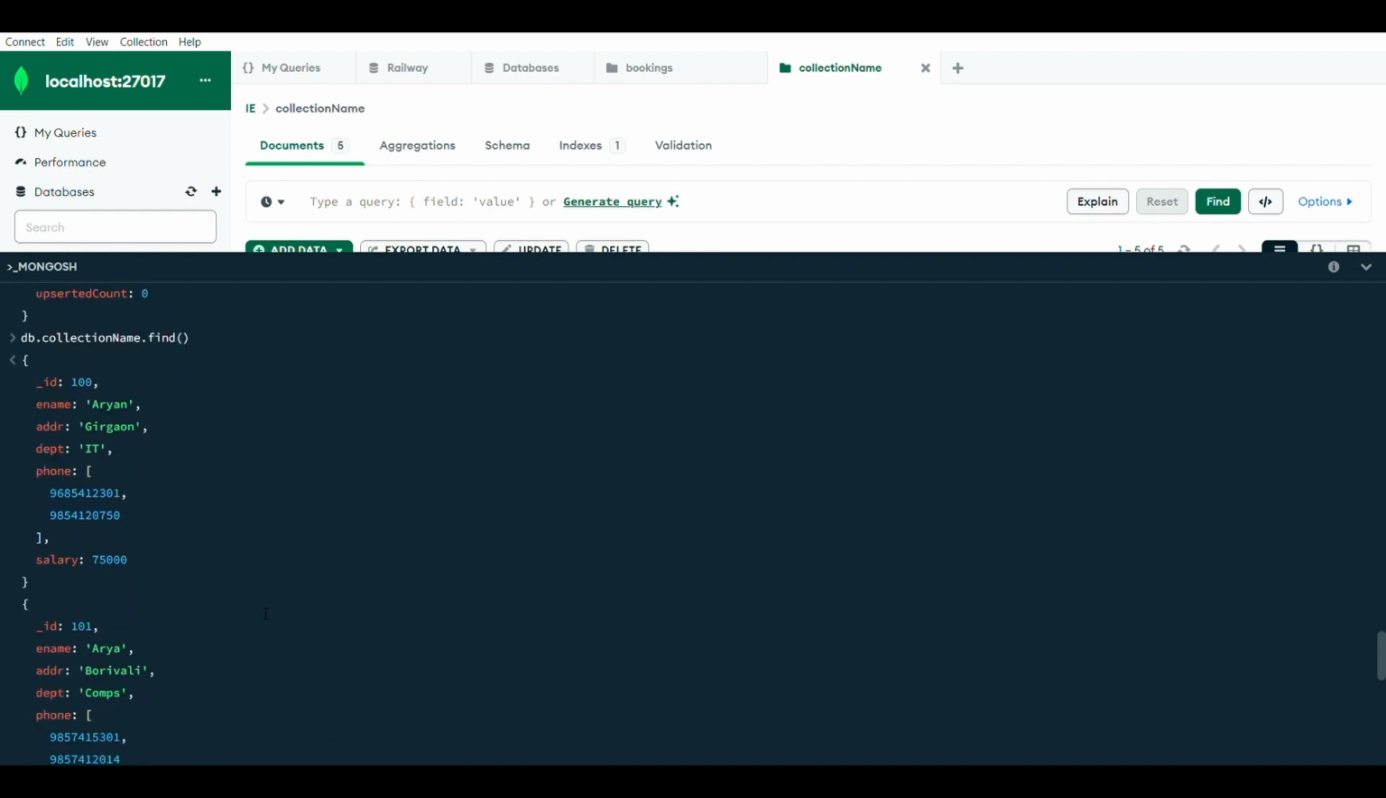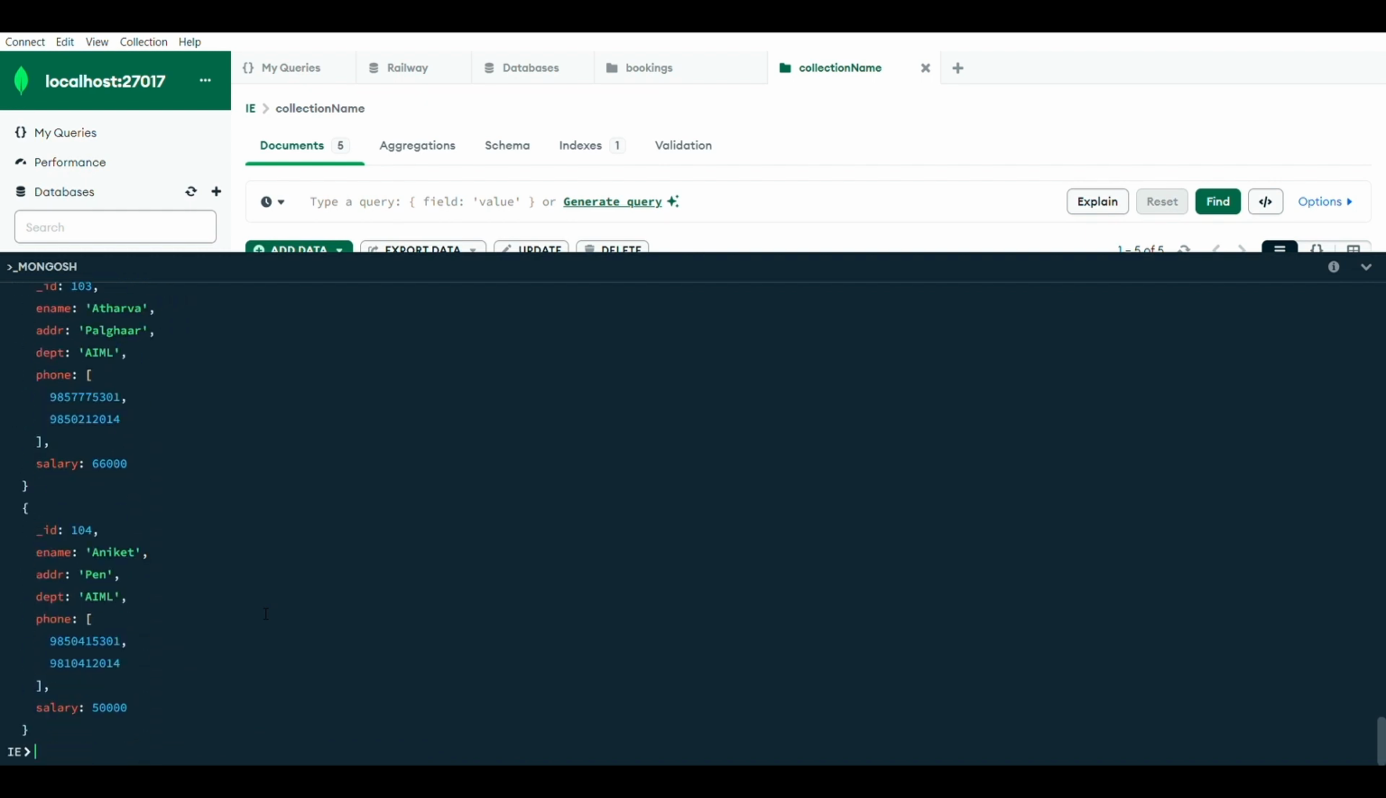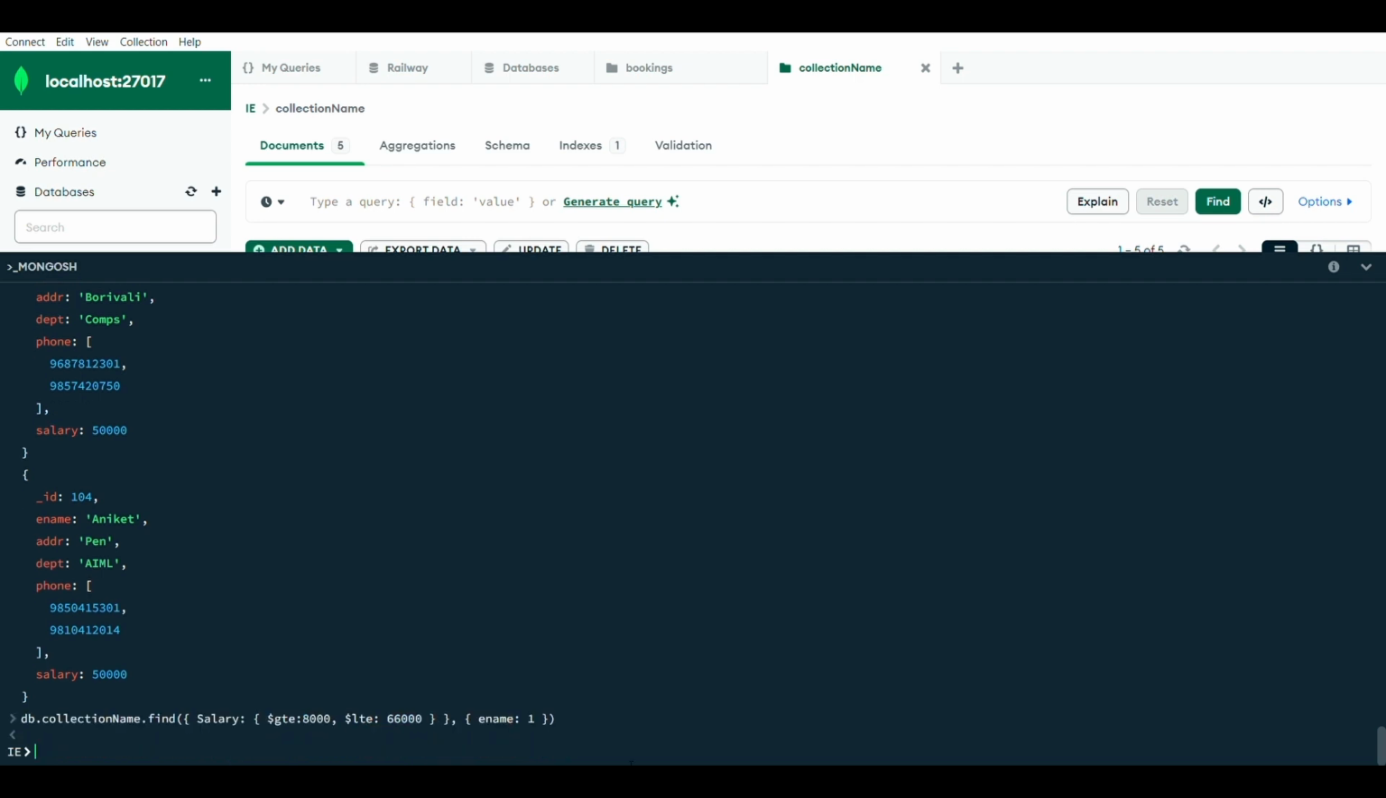For the next part of the video, we are going to use the find function to actually fetch the data which is relevant to us. For example, I want to find the employee who earns a salary between 8,000 and 66,000. So I'm going to use the find function, set the range from 8,000 to 66,000, and print the e-name of that employee.